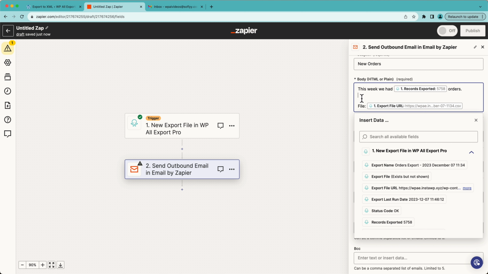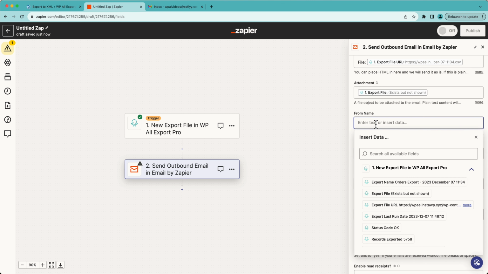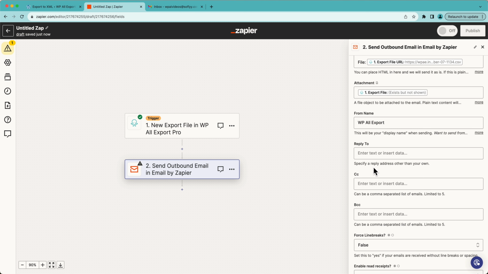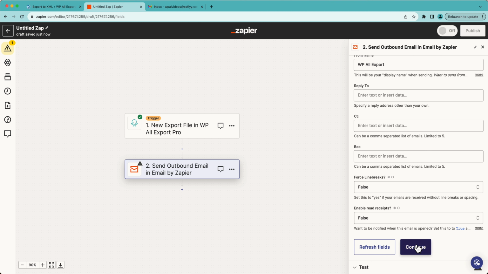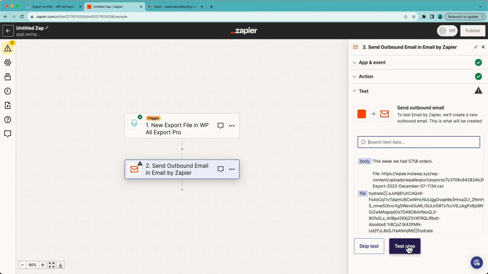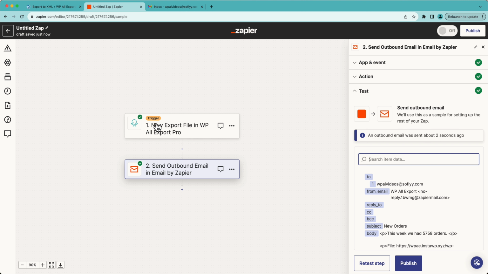And then down here, let's get rid of this guy. We have our attachment. From name, we'll just put WP All Export, etc. You can set up all this however you like. Looks good to me. We'll continue. Now we're going to test our step. So this is just going to basically test this over here. It's going to send an outbound email with that.